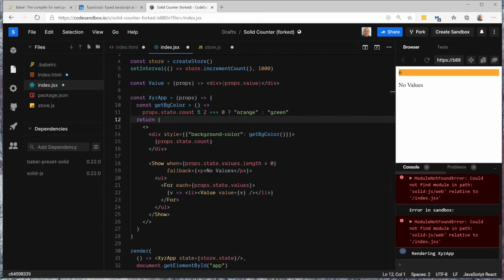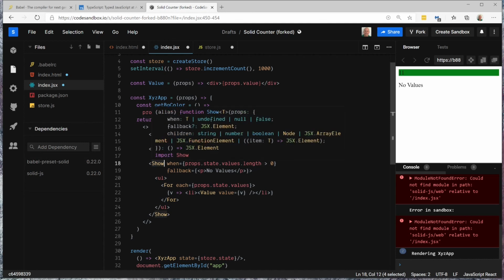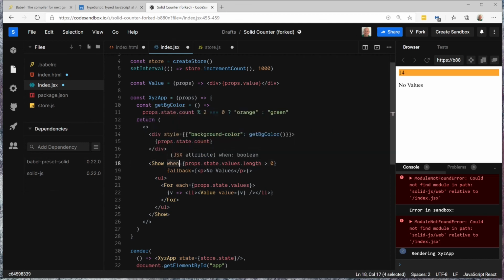So the Show component is used to optionally show content. The when property specifies an expression that is evaluated to determine if Show's child content will be rendered or not. In this case, it will show the unordered list of values if the length of the values array in the state is greater than 0. So if the when expression evaluates to false, the fallback property is rendered. In this case, a paragraph containing the text no values.